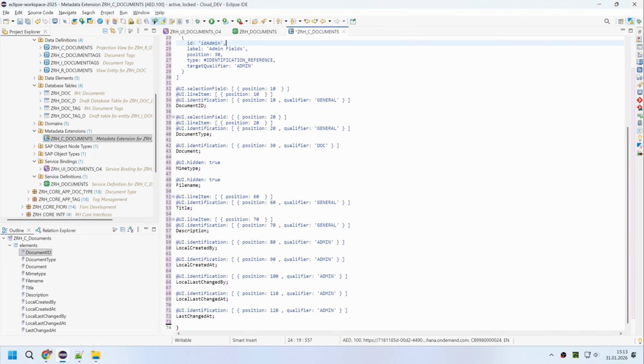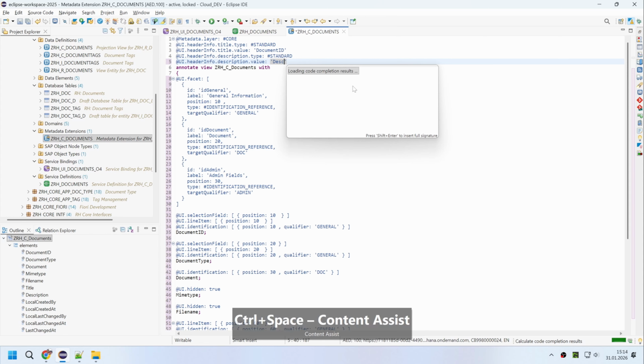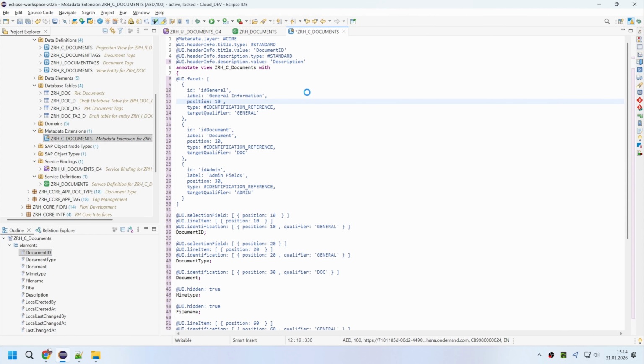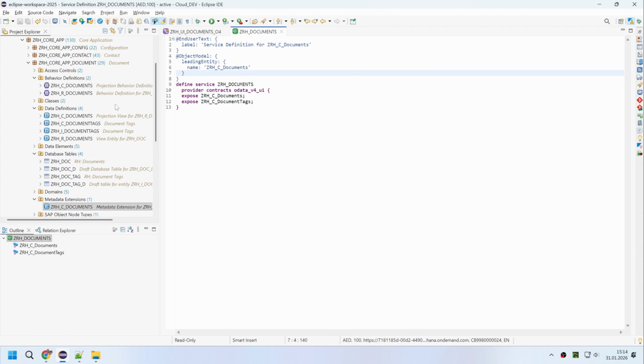In the next step, we adjust the header information and change the description to a new field. Once we are satisfied with the changes, we can activate the metadata extension with the new UI annotations, and that's it for now. Now that we have added the UI annotations, we want to activate the upload field in the app for the documents we plan to upload later.